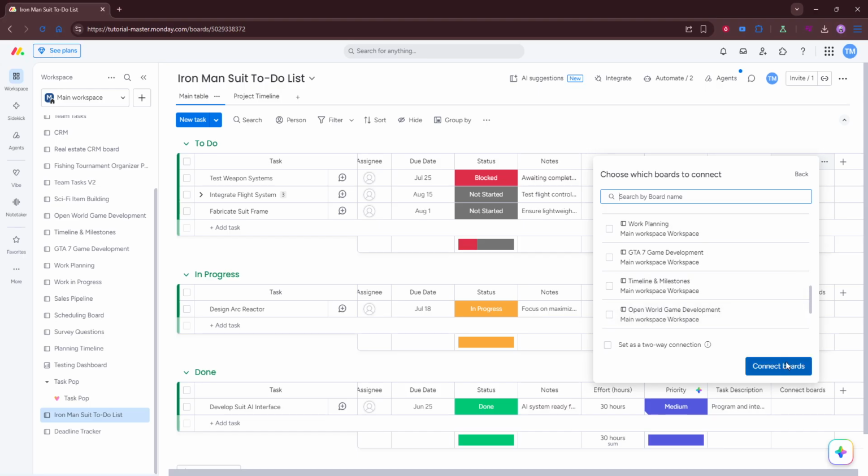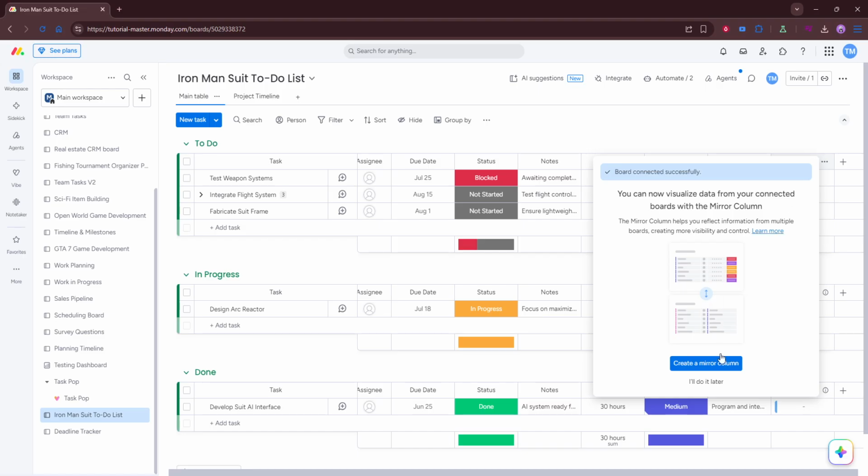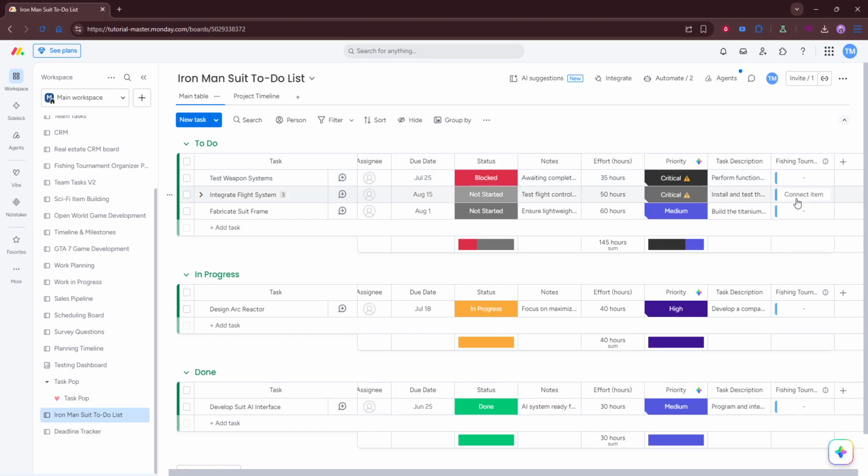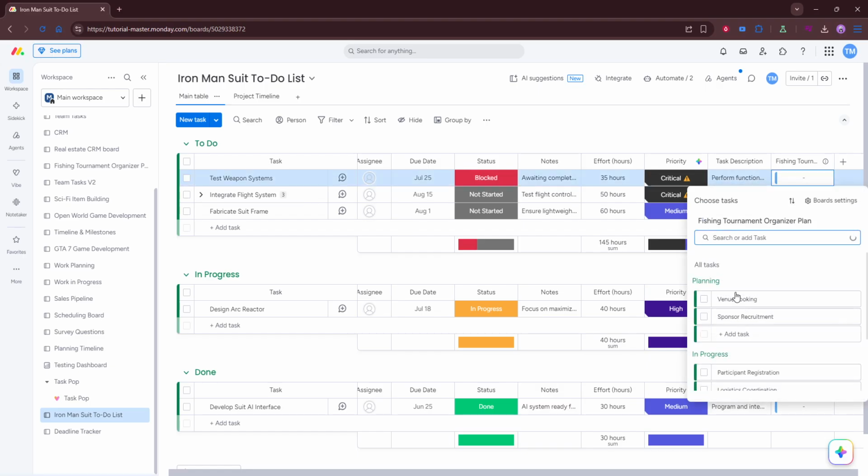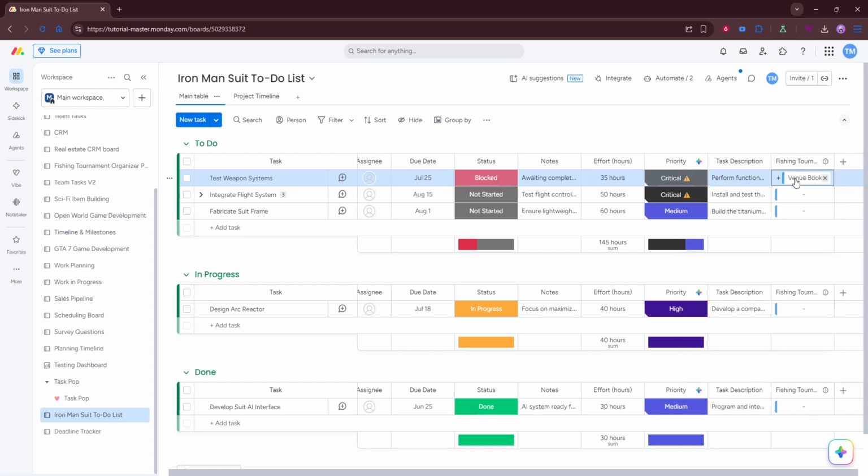Then select the specific column you want to mirror. For example, this could be a status, date, owner, text field, or another supported column from the connected board. Choose carefully so the mirrored column reflects the exact piece of information your workflow needs. This is especially helpful for reducing duplicate work and keeping teams aligned across different boards.